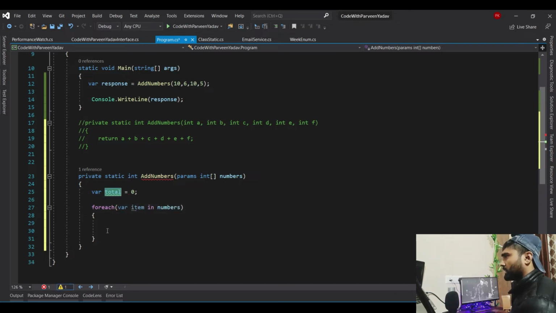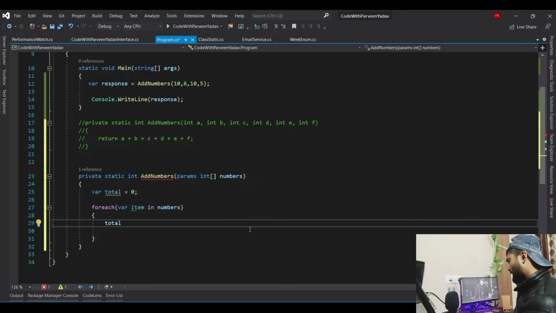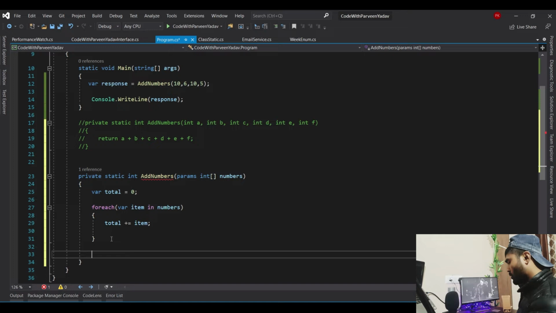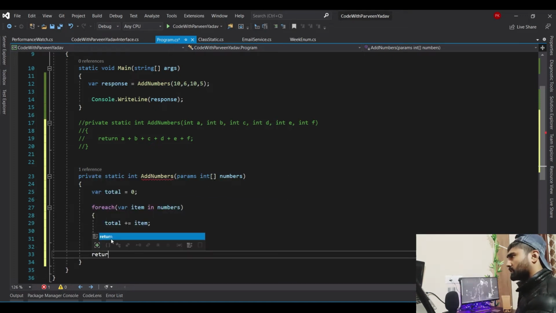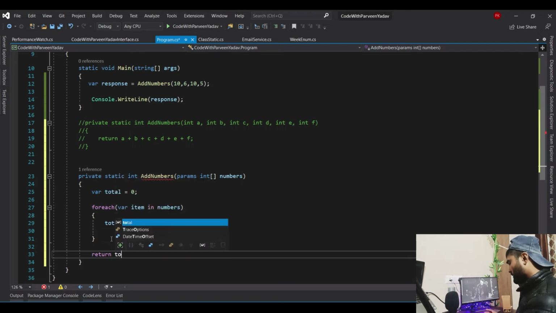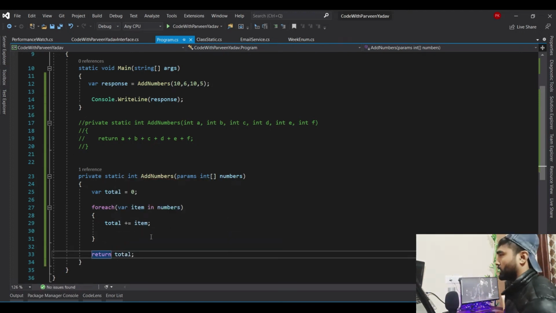And what we will do, I will say total plus equal to whatever the number is. So what I'm doing, I'm adding every item into the total and I will return finally that total result. Say return, okay, and return what? Total, right? Okay, so this is good now.